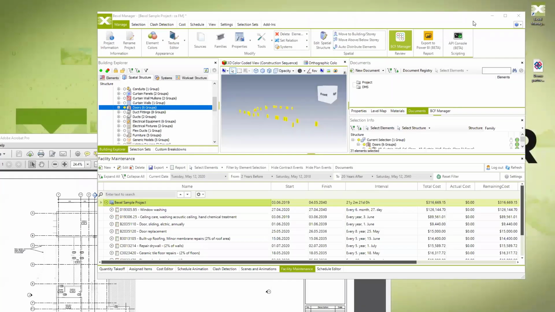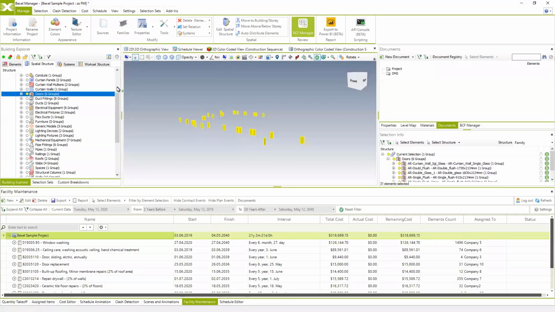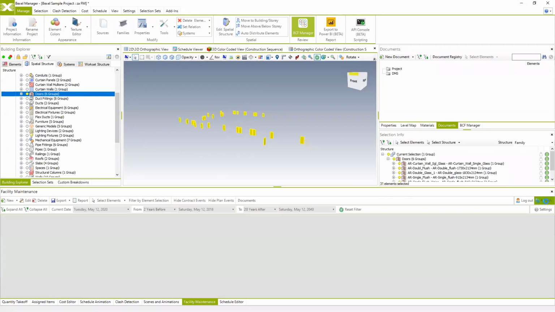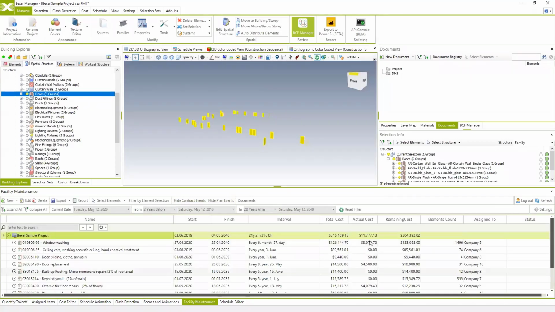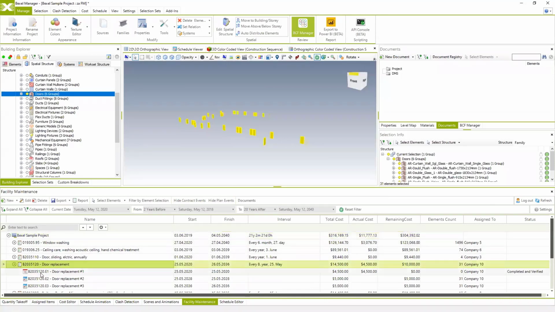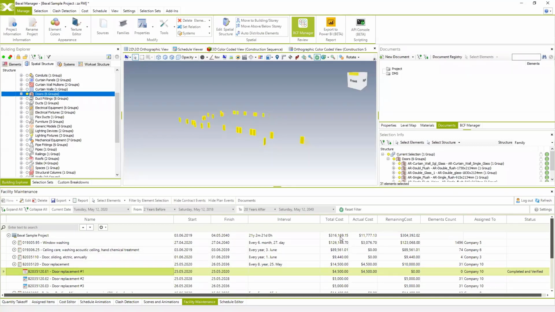And automatically, if I go back to my BEXEL Manager and click refresh, you'll be able to see how the actual cost and the remaining cost on the BEXEL Manager platform are automatically recalculated as well. You see it's recalculated, and we can check the entries and we can see the price. So it's synchronized with the web-based platform.